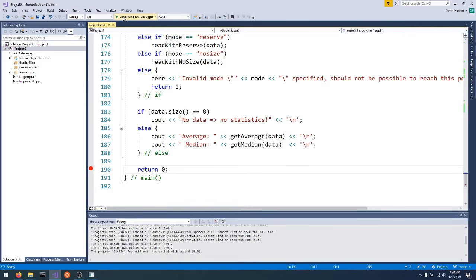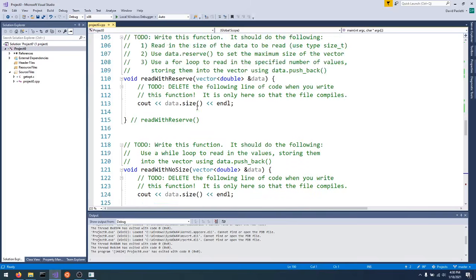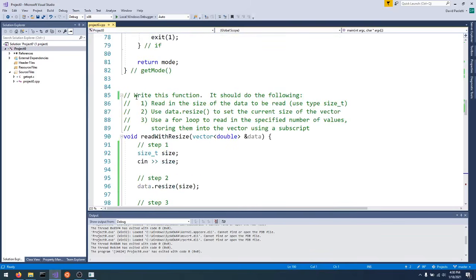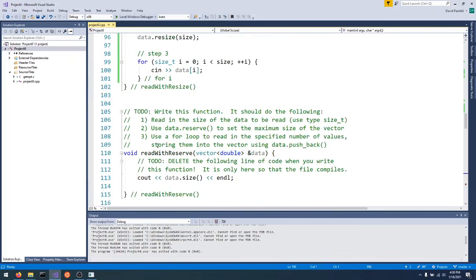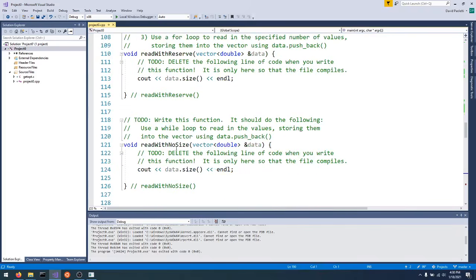Okay, so that takes care of getting part of the Project Zero stuff done. Now there's still other to-dos up here. So we did the read with resize, which is now done. We've got to do read with reserve and read with no size. Now, if you want to, you can go and write each of those yourself and come back to the video. So we're going to do reserve next, and then we'll do no size. But really, I'd like you to go try these out yourself and see if it works.